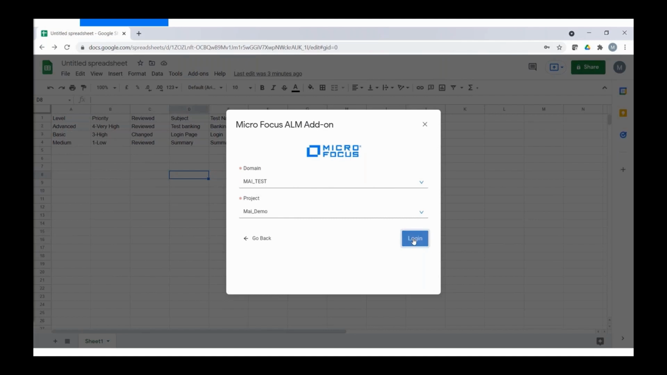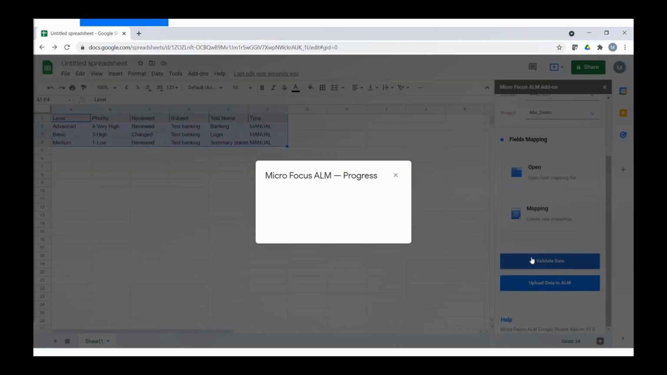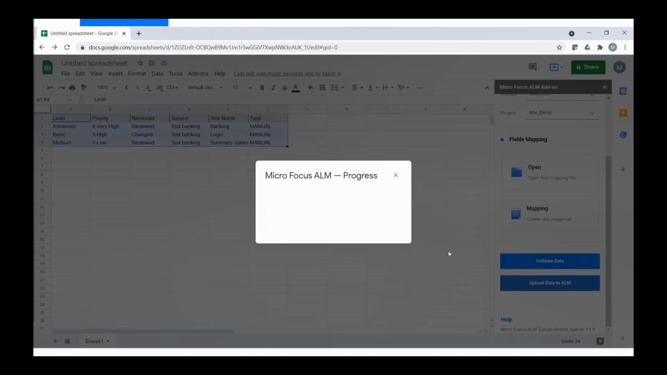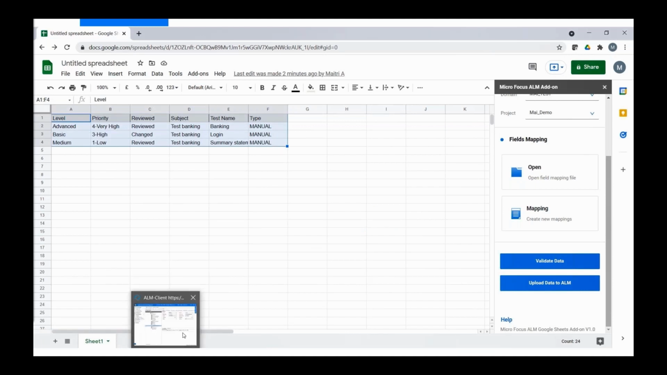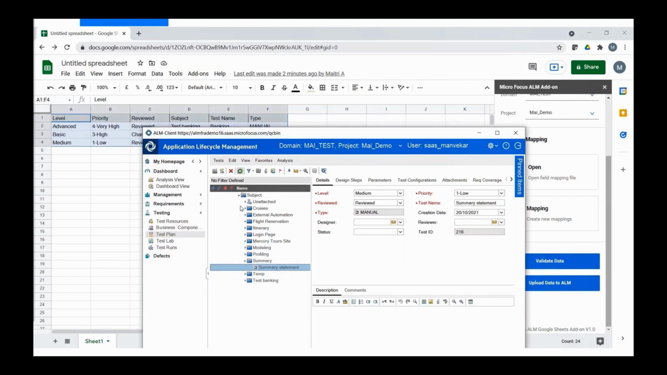And then we log into the domain and project for which we would like to upload the data. There are two steps involved, wherein we validate the data. And once the data is validated, we upload the data to ALM. Once the upload has been done, we could verify if these tests have been created in the ALM project, wherein I'm in the test plan module. And if I refresh, I will see these tests created in the test banking test folder.